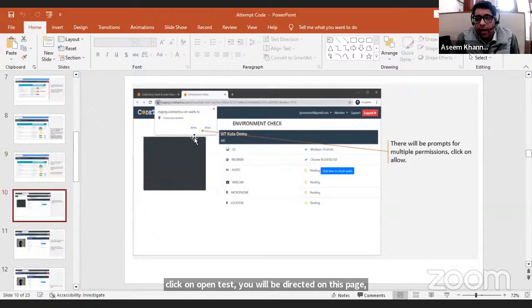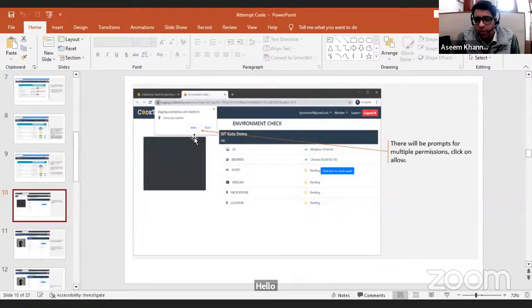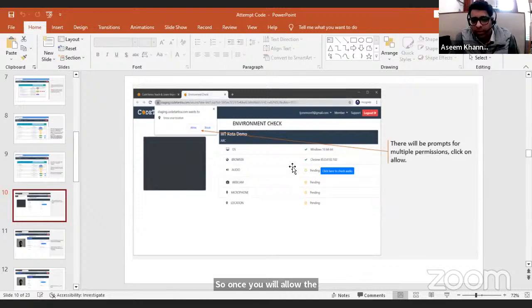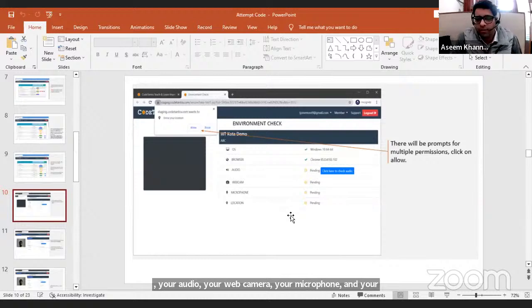it will ask to get your location. So you have to click on the allow button so that you give the exact permission of your system to allow you for the examination. Once you allow it, the system will sync all your system details, and these details will be your operating system, your browser, your audio, your web camera, your microphone, and your location. So you have to give the permissions for all these.